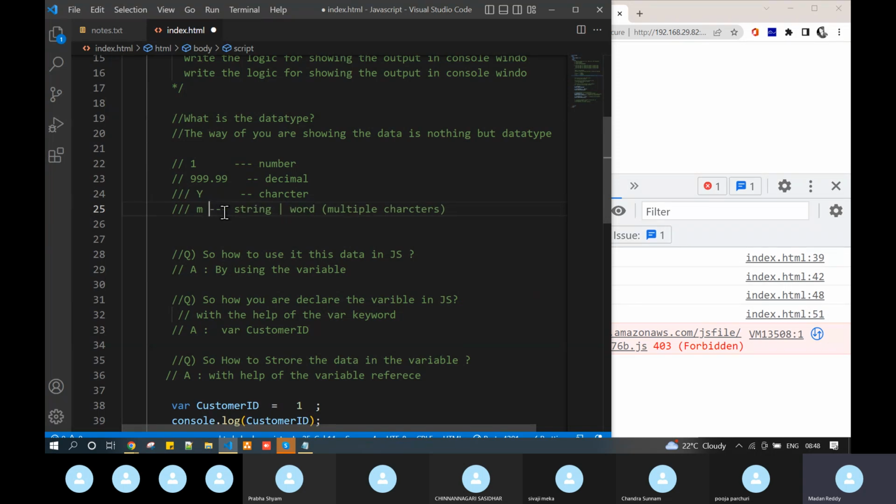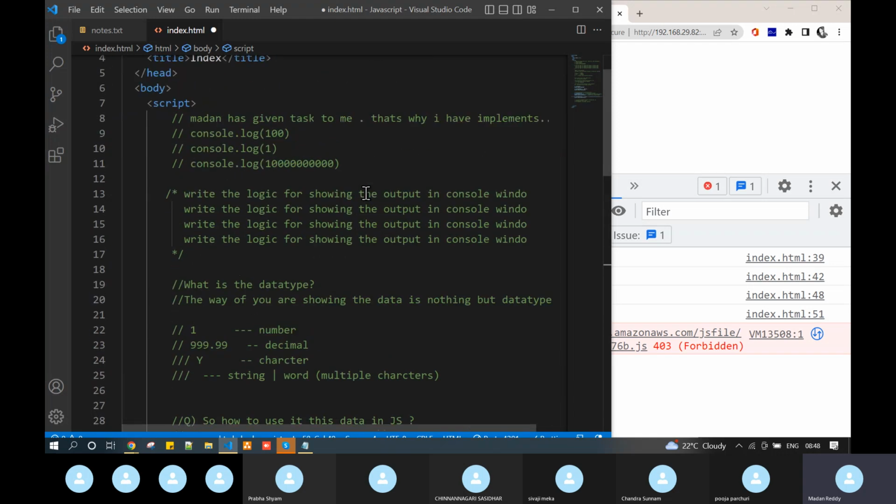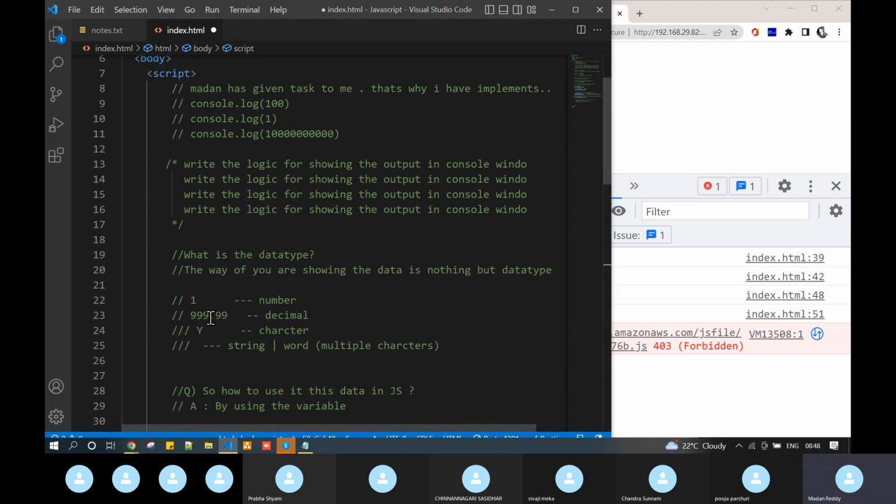Tomorrow we will see how we are going to initialize. As of now I initialized the number and the decimal. How are we going to initialize the string? Here, something as a string. How are we going to initialize the character?